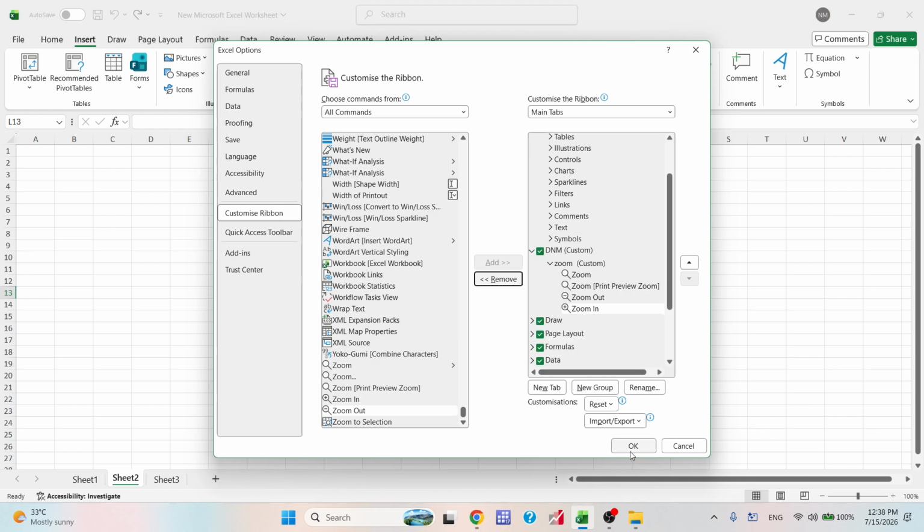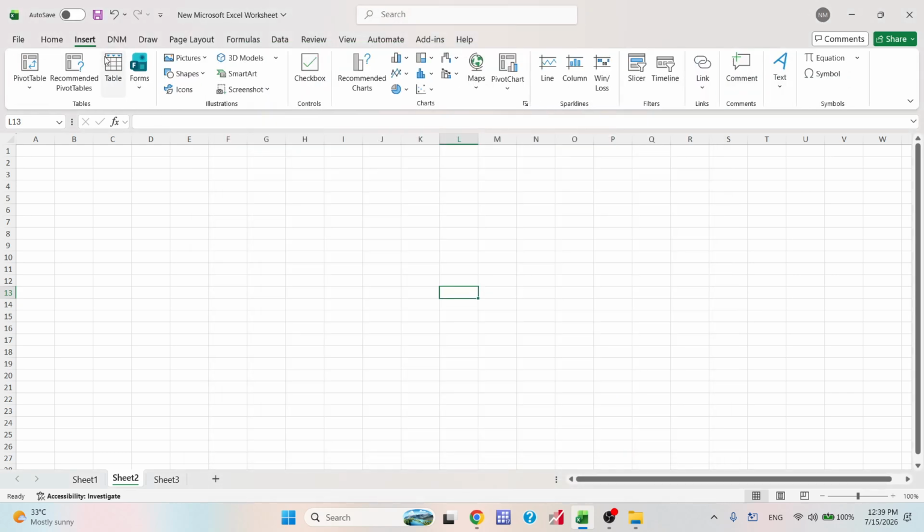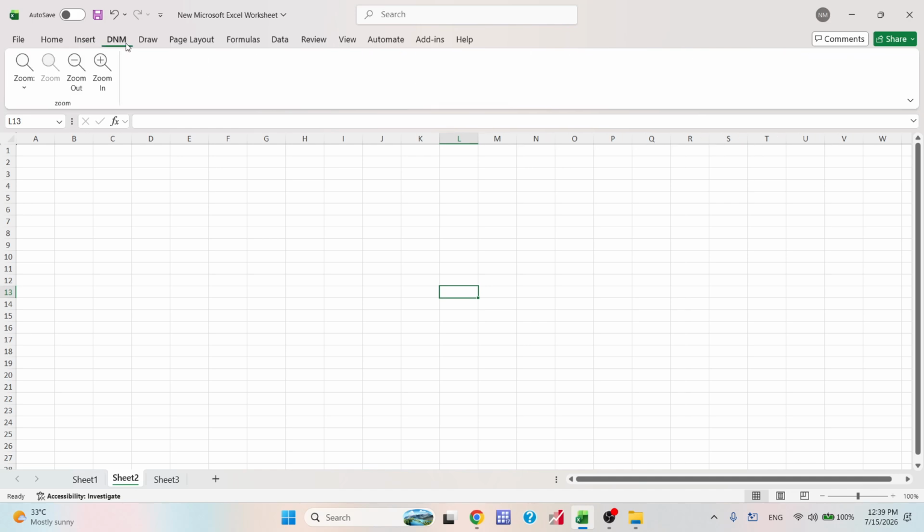Now when I click on OK, the new ribbon tab, the tab of the name DNM, will be appearing here. Click on OK. Now you can see that a new tab, or the new ribbon, is appearing here. Click on this DNM, and here you can see that all the zoom options that I have selected are now appearing here.